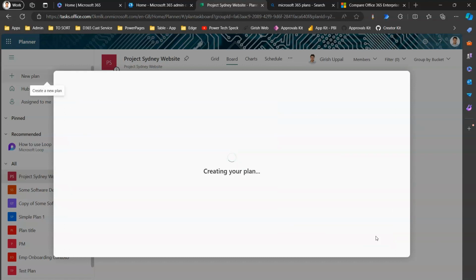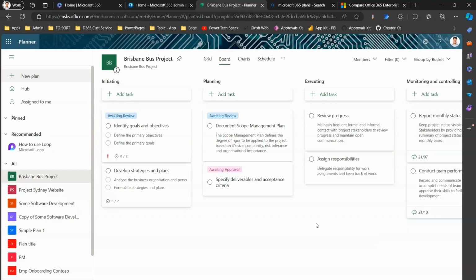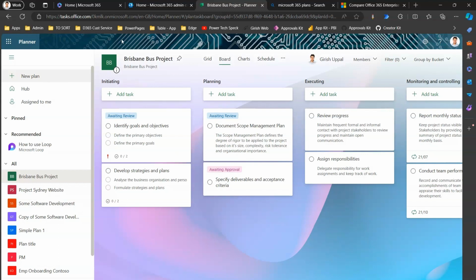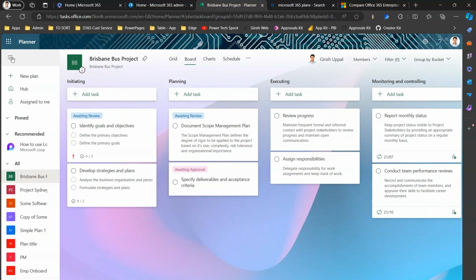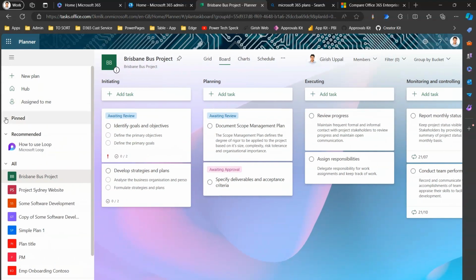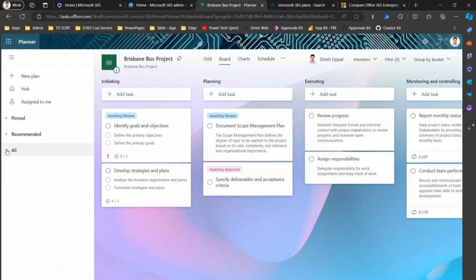Now here I'm creating a plan from a template. So there will be a predefined schema, and there might be predefined tasks available. Now this is how the Planner application looks. In order to get a more realistic view, I'll just click collapse and expand. Now here you can see the pinned items, the recommended items, and all items.